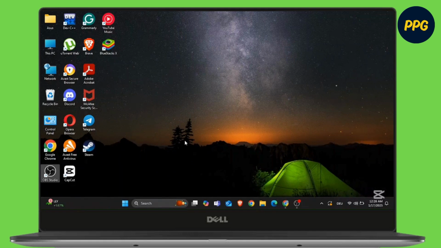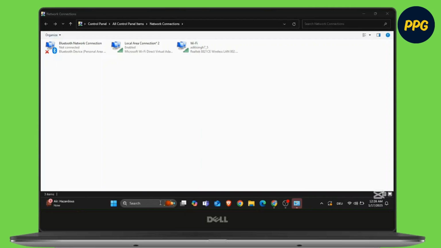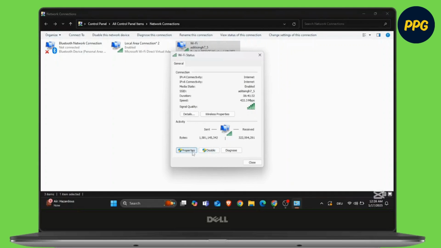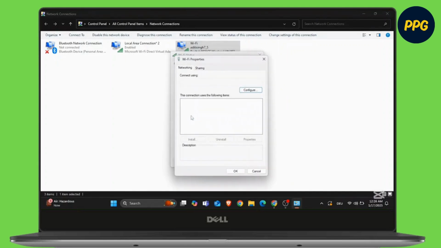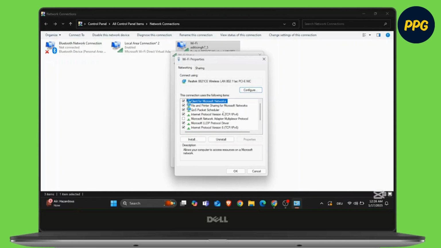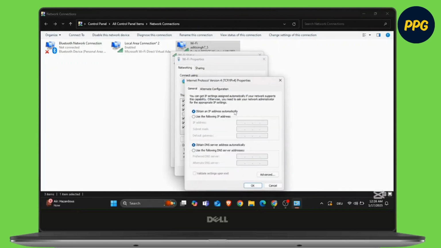Now, after that, if you are connected to Ethernet, simply go to the Ethernet option, or if you are using Wi-Fi, double click on your Wi-Fi's name. From this prompt, go at the bottom and go to Properties. After that, another prompt will appear. From that list, you need to choose Internet Protocol Version 4.